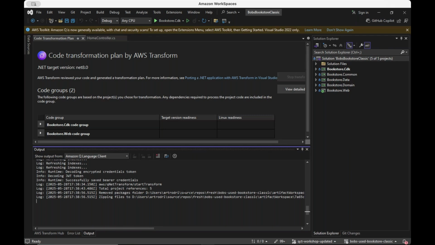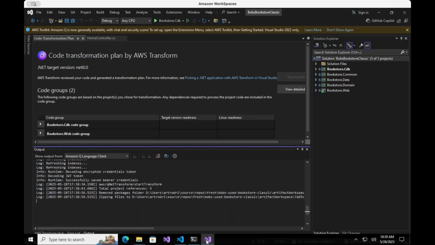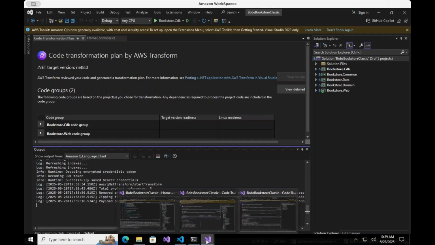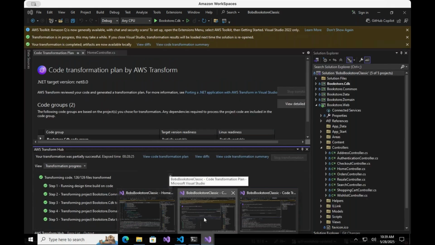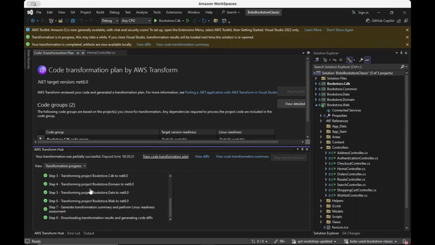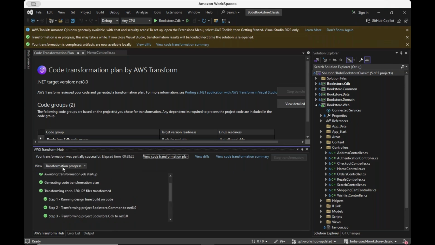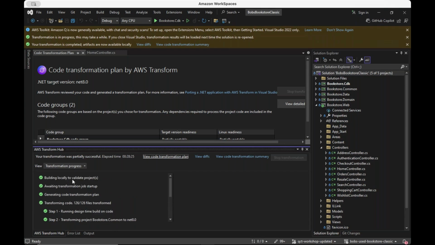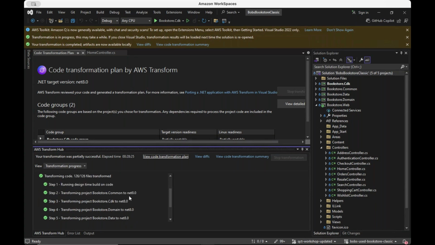I have 3 instances of Visual Studio running. I'll go to one that has already successfully migrated, and then you can see the plan on your left-hand side in my AWS Transformation Hub. It builds the solution, gets the transformation job, and then starts migrating every dependency that your project has. And then it has to do with your code groups.